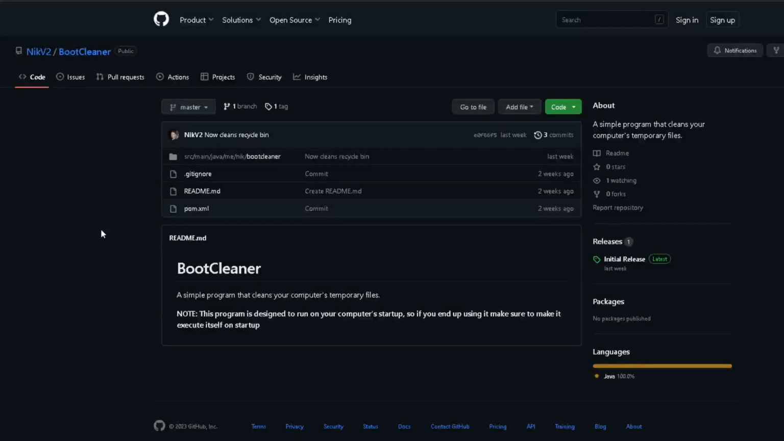I'm going to be showing you a new program that I made. It's called BootCleaner. It's not really a program, but I mean, yeah, it is a program. Anyways, it's a Java application that is designed to run on your computer startup, and all it does is clean your computer's temporary files. You can use it without running it on startup, but it's not recommended, because why would you not make it automated?